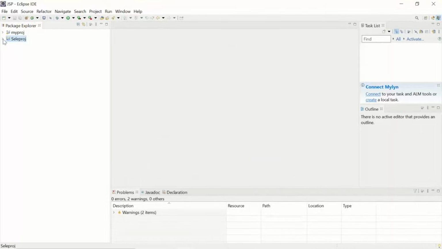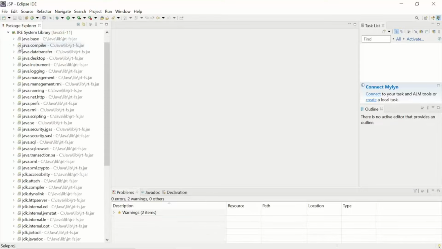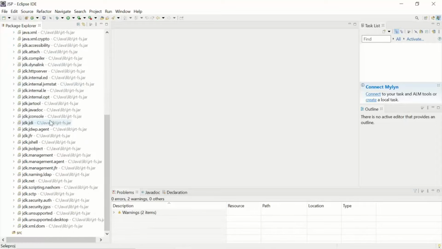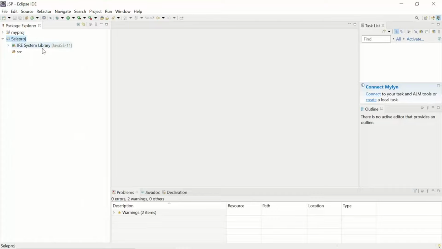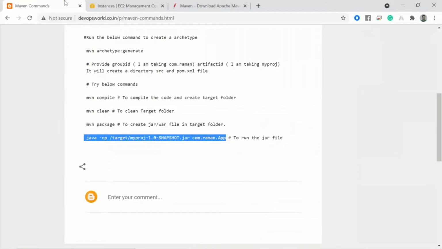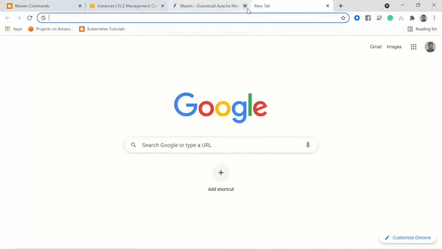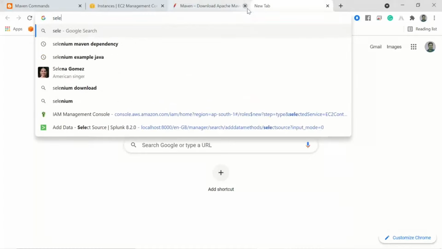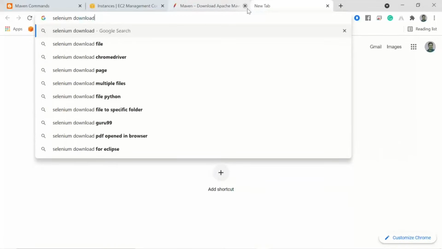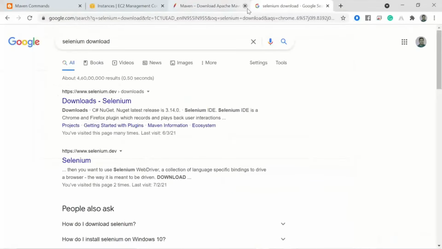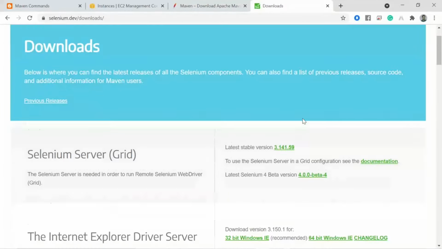So in this project, I need to use some Selenium code. Before that, I need to add Selenium. There is no Selenium related stuff, so I need to refer to the Selenium binaries. Again, for that, you go to the Selenium website or Google, say Selenium download. Okay, go to the Selenium download.